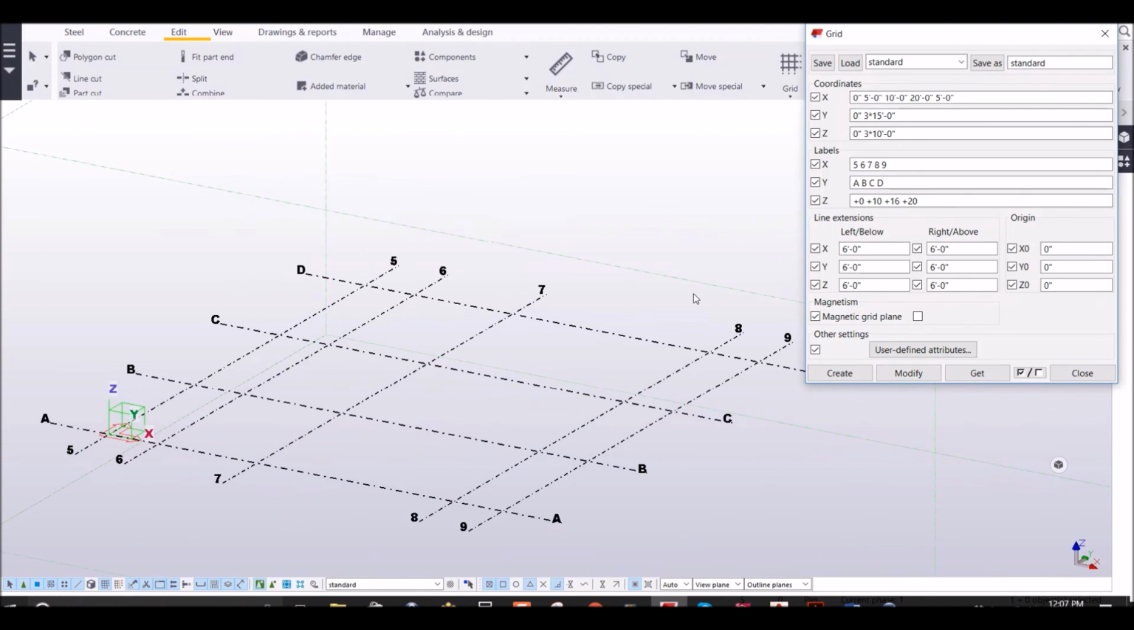Hope this helps. In the next video, I will show you how to create radial grid.